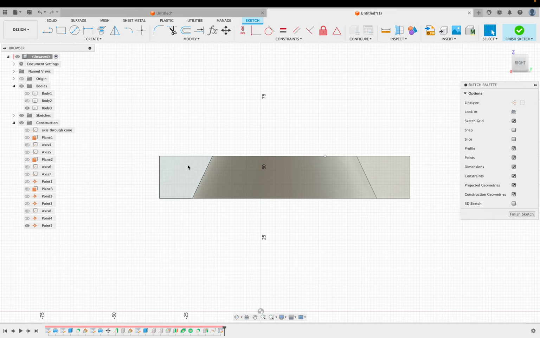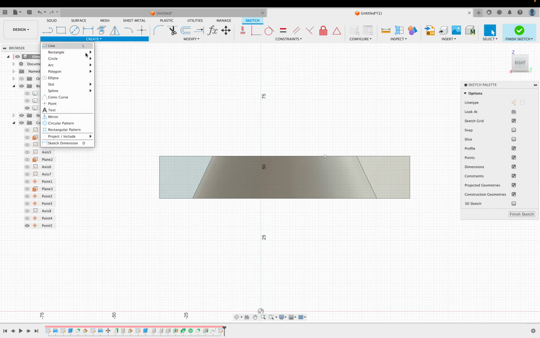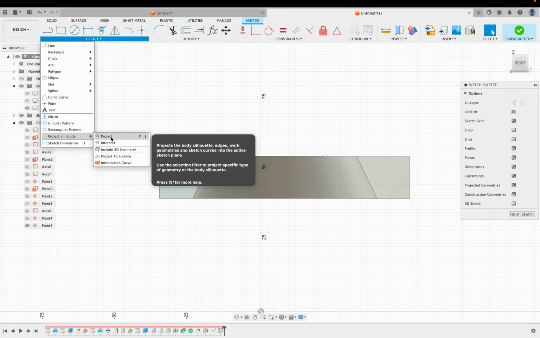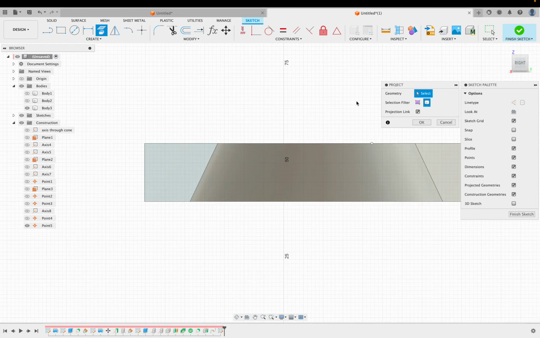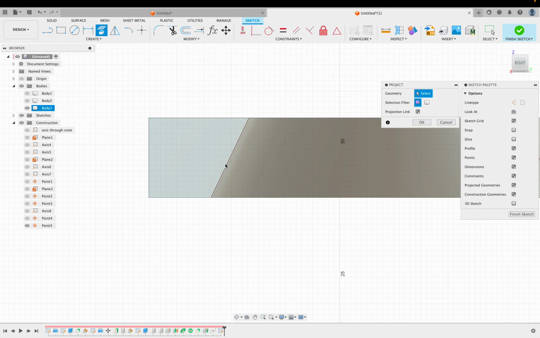So I'm sketching on this small plane. I'm going into create project. Okay. So I click project. It's asking me what type of projection I want. For this example, I'm not going to do a whole body. I'm going to select my entities, and I'm going to select these 4 edges. Okay. I'm going to select OK.